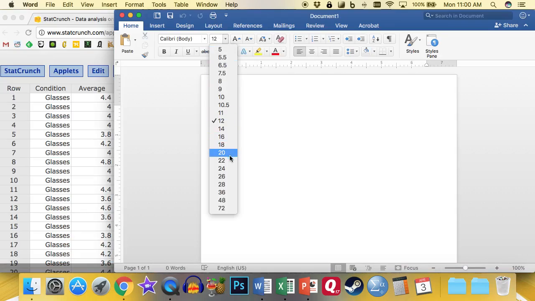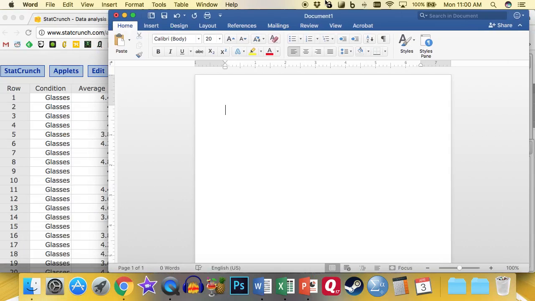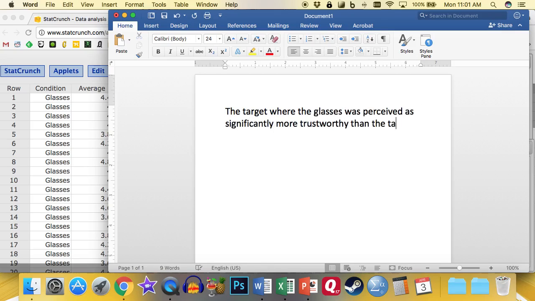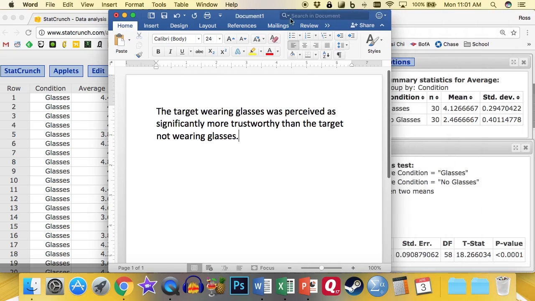I'll make the text a little bit bigger so you guys can see it easier. But let's see. First, we want to write out our results in plain English. Instead of saying there was a significant difference, I'll just say the target wearing glasses was perceived as significantly more trustworthy than the target not wearing glasses.